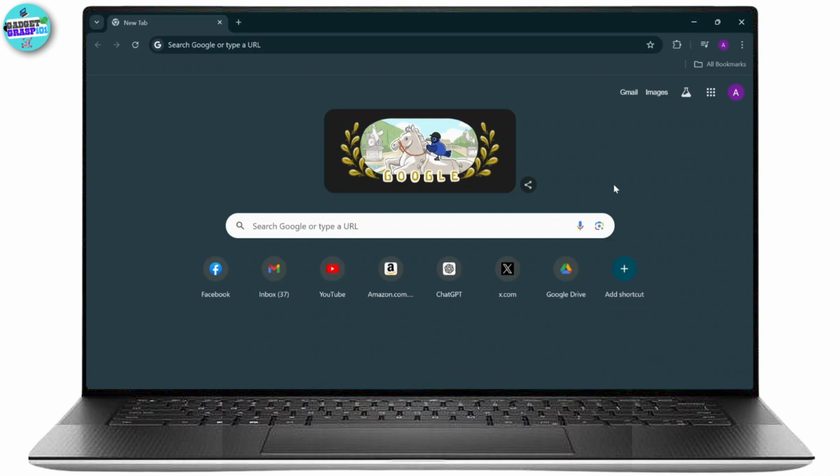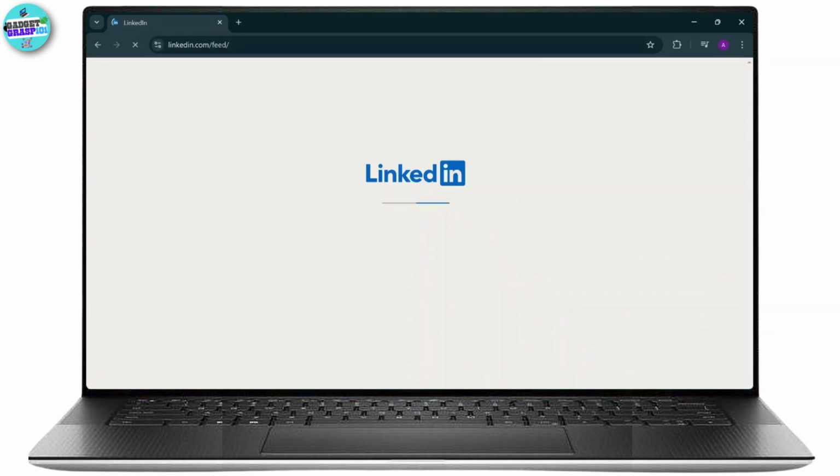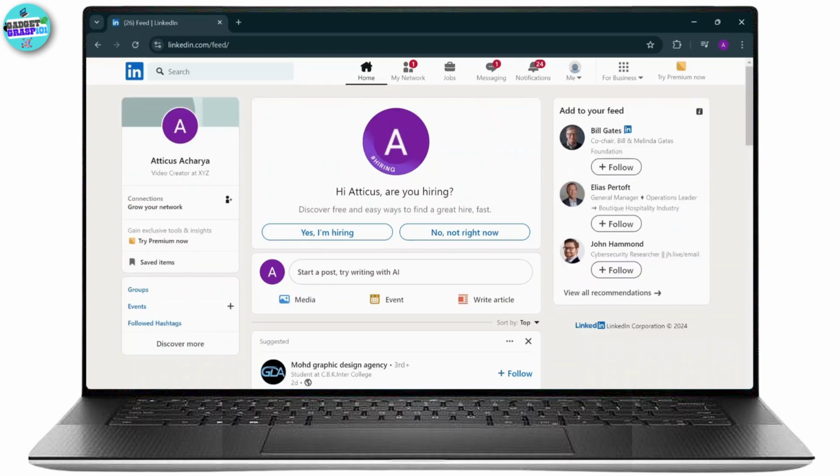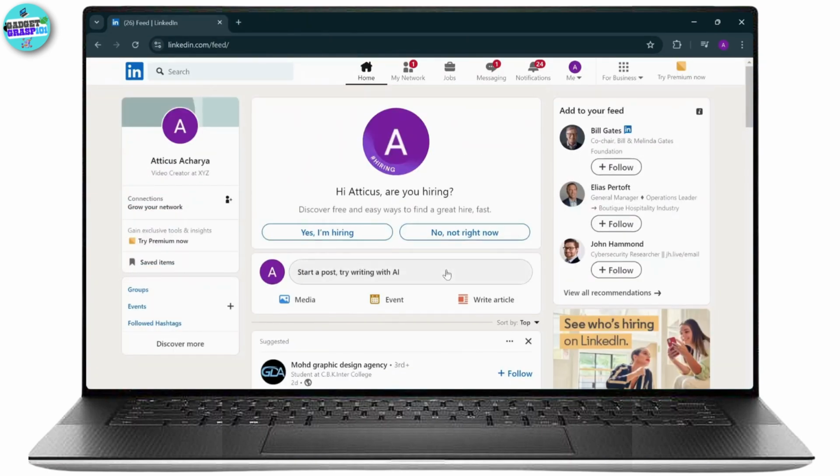Now let's start. First, just open up your LinkedIn. Make sure that you're logged into it, and it does not matter if you're on your mobile phone or on your PC. Just open up your LinkedIn. As you can see right here, this is my initial page, and after you've opened it up, just go ahead and start a post.